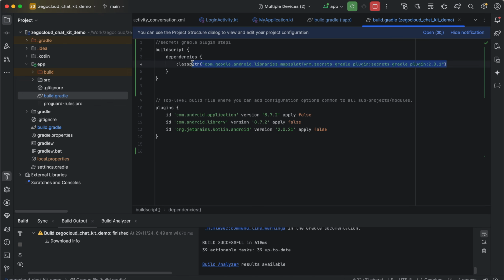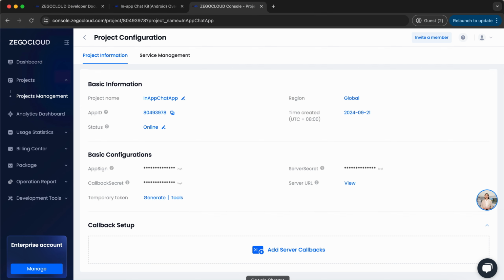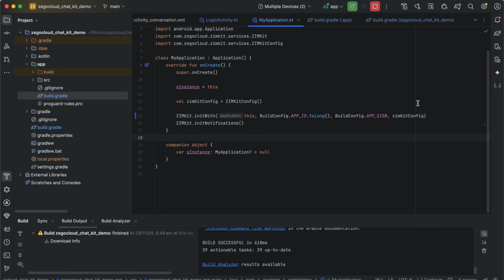This is because we should not directly use them in the code, and we should not add them into GitHub or any other version control system. That's why I'm keeping them inside this file, and this file is not submitted to the version control system.